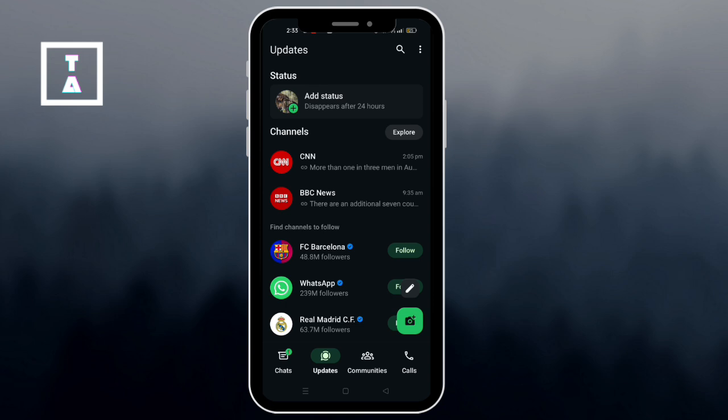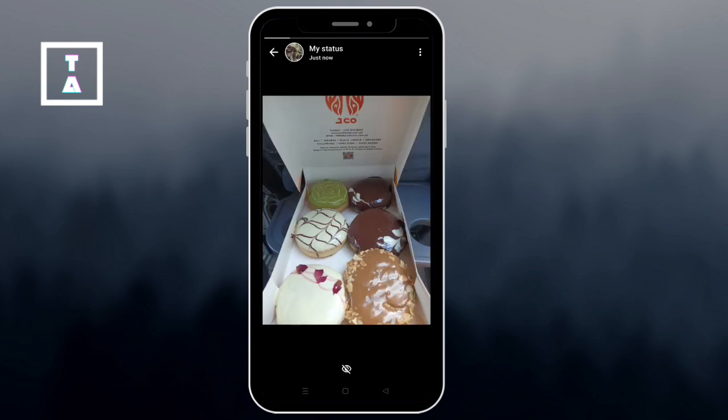And here are the step by step instructions on how to use a WhatsApp status for business. So first, to create engaging content, you can use product photos, demo videos, customer testimonials, limited time offers, polls, and more.